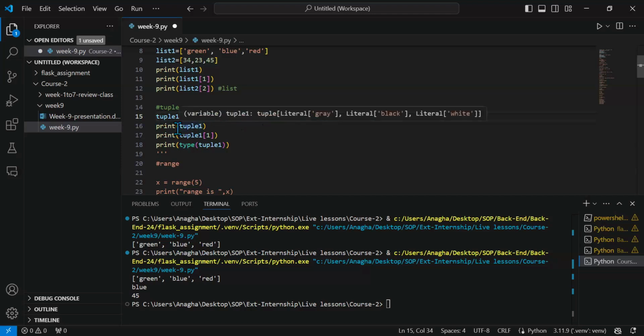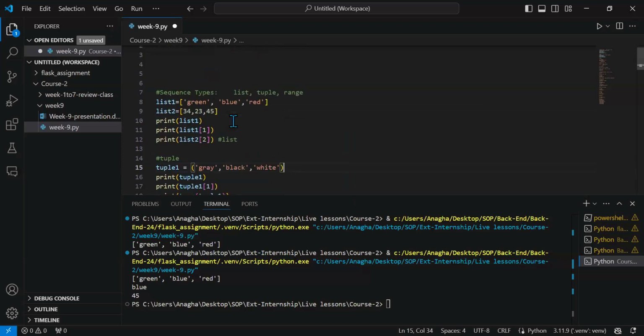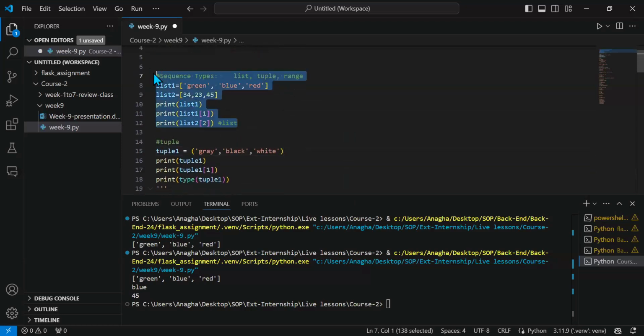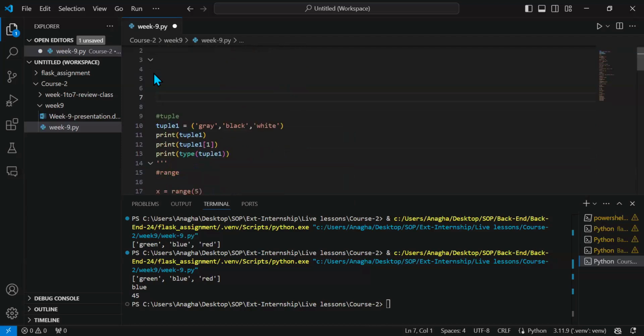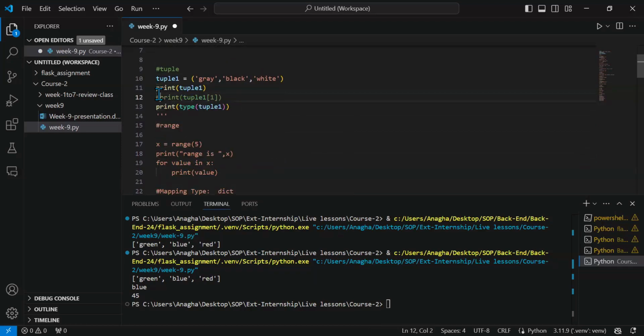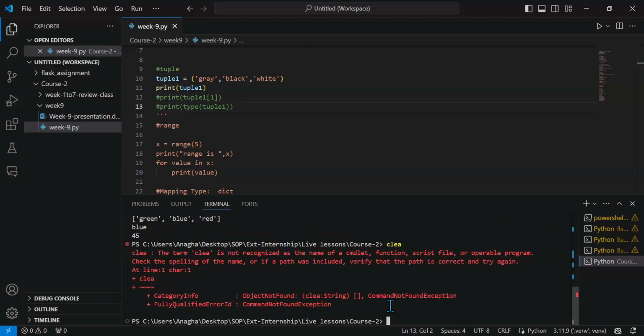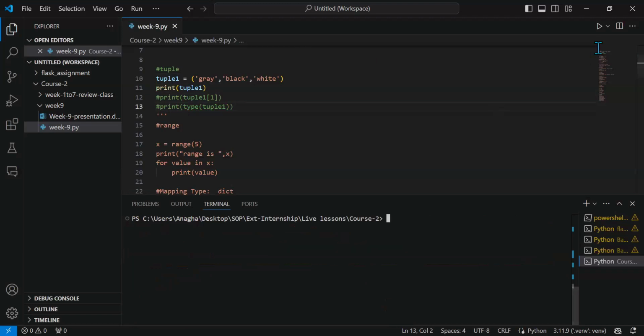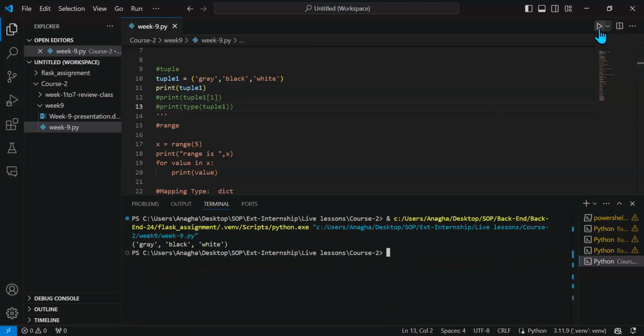This is a statement to print the tuple. Let's check this part. Okay. Let's try to execute this statement first, only the tuple. Okay. Here you can see this is the output for this statement.